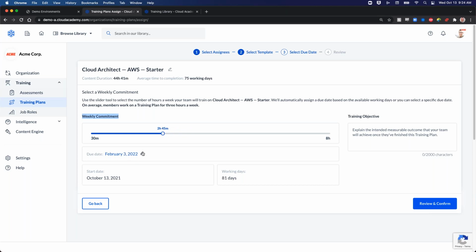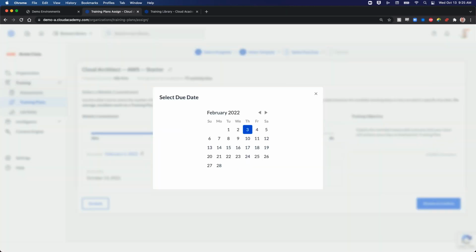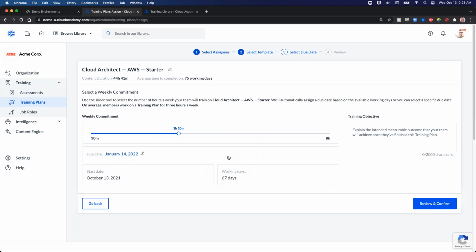On the other hand, if I know for a fact that I need to be ready by mid-January, perhaps my end users need to be able to have at least a conversational understanding of some of the cloud architect stuff happening with AWS. So you can set a deadline for that project and see what kind of weekly time commitment it would take to ensure that you are on track.